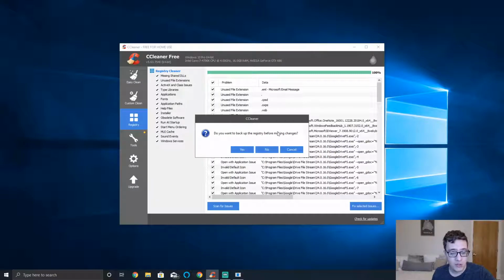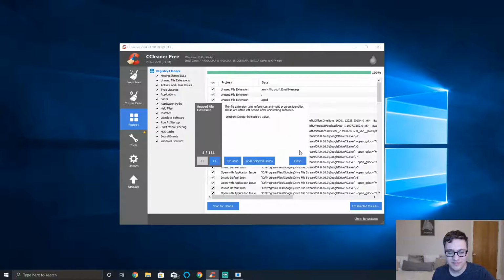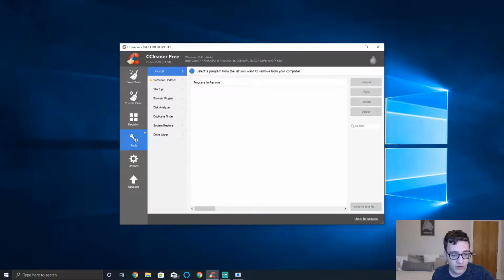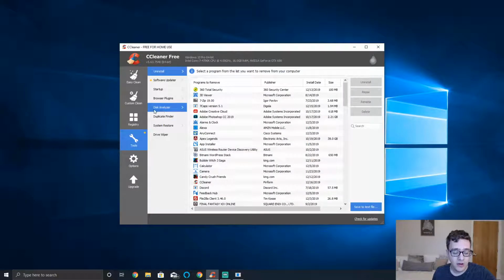Do you want to back up the registry? Typically you want to, if you're running this on a system that's particularly old and hasn't been reset in a while. I'm gonna click no, because I like to live dangerously. We go ahead and fix all, and okay, nothing's broke, hooray. You'll almost never actually have something break under the registry cleaner. If you do delete a key that's necessary and the program's installed, typically the program will just re-add the key.